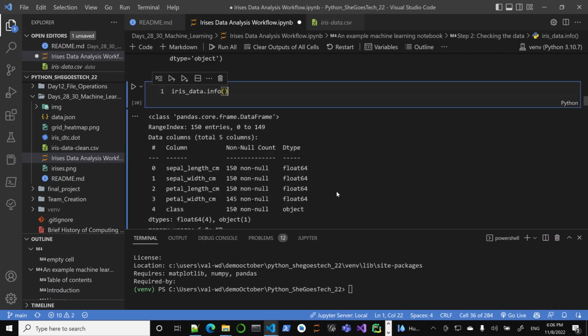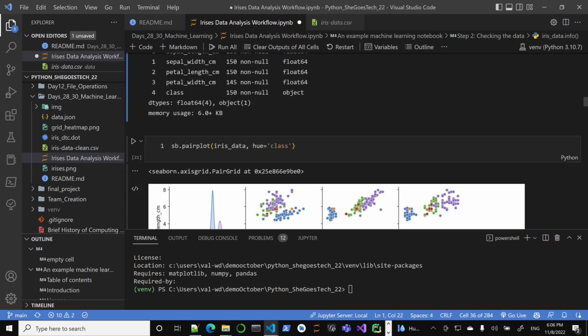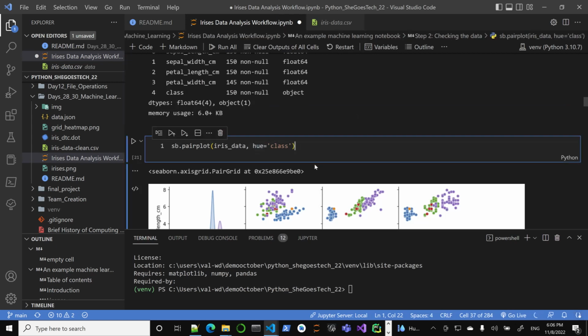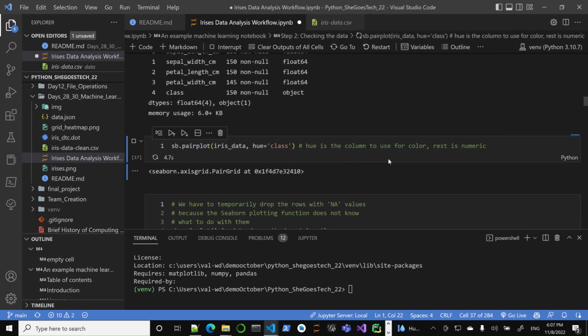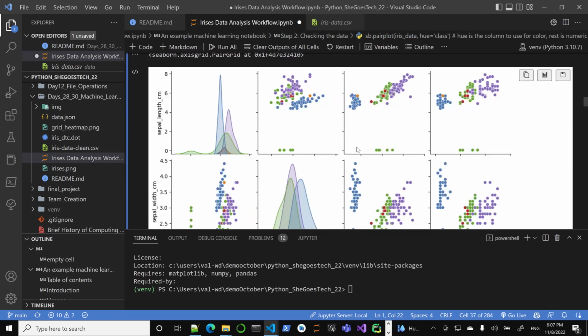Let's get our info. We already did this before, right? We have it already, and let's plot it. So pair plot. Hue will be class, so we will use a column to use for color. Rest is numeric, right? So let's do it. Let's see how it works. Pair plot, right?